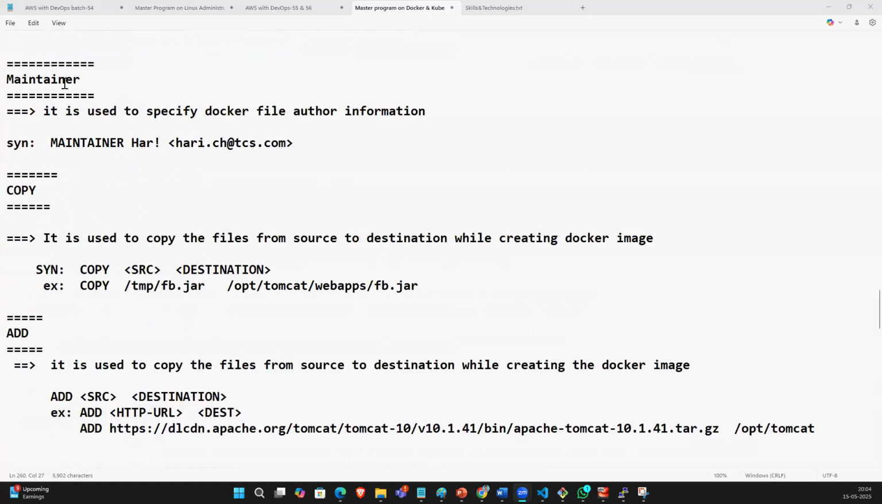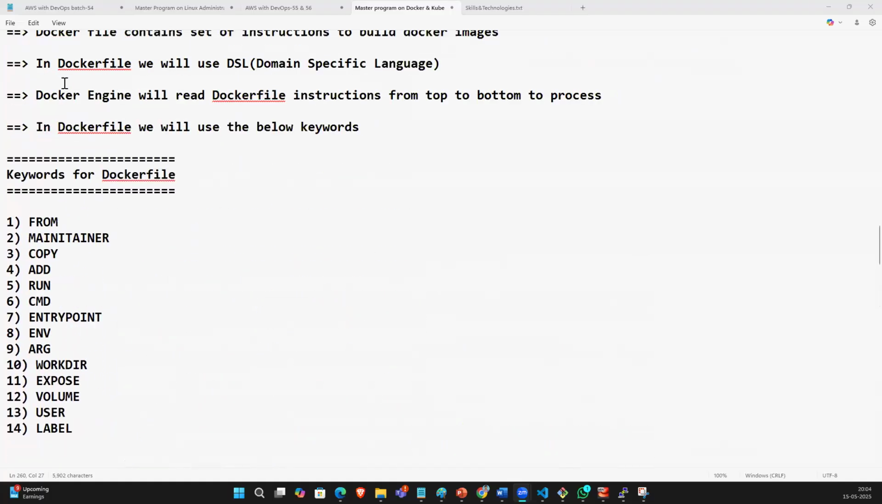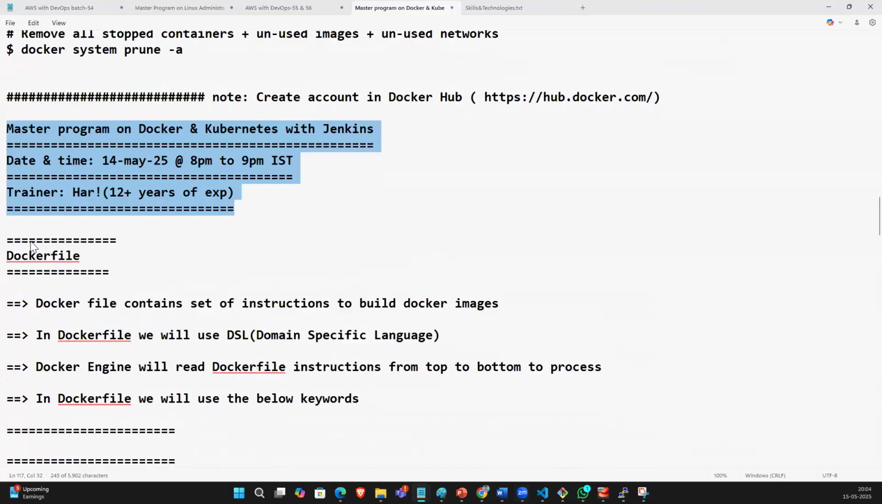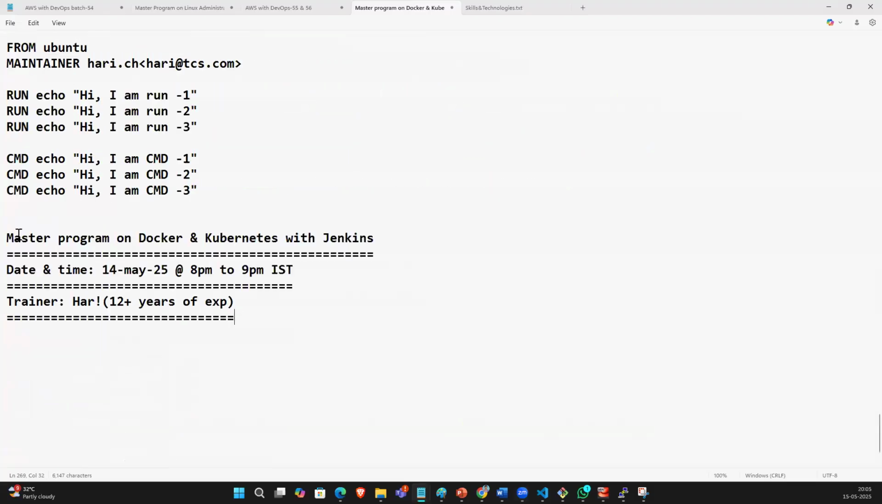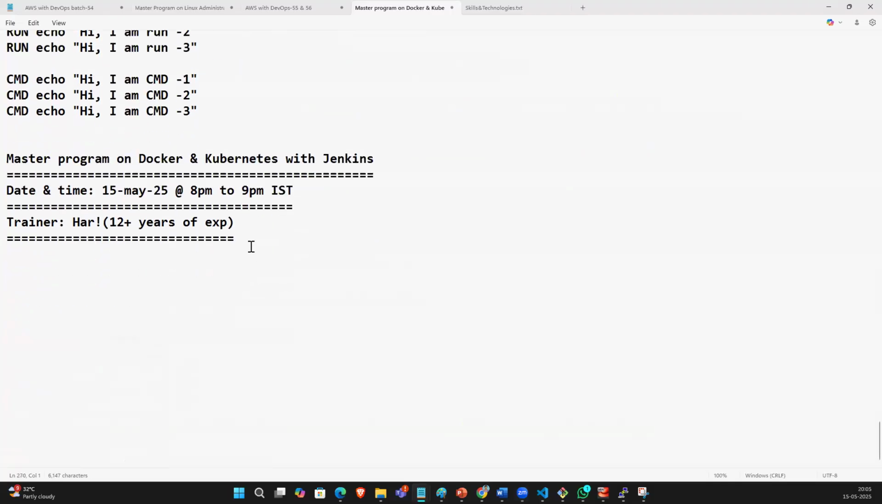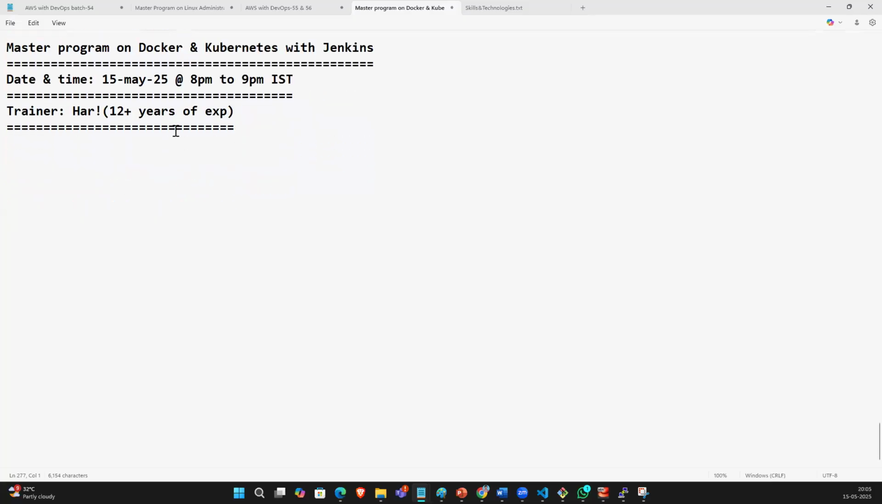So what did we discuss in yesterday's class, guys? We discussed all the keywords, right? Dockerfile keywords. Yes, very good. Okay, so Dockerfile keywords.